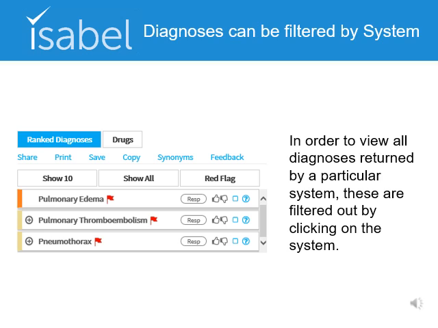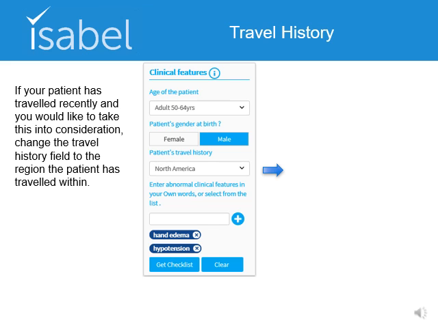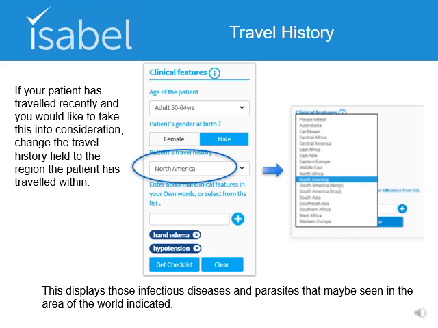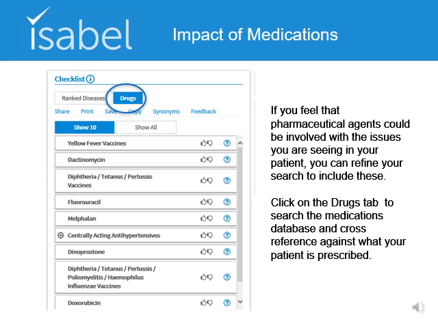You can also filter diagnoses by system. For instance, if you feel this is a respiratory issue, click on RESP. If your patient recently traveled or is new to the country, you can modify their travel history. Once you rerun a checklist, you will see the diseases and parasites from that area of the world appear in the checklist, if relevant.